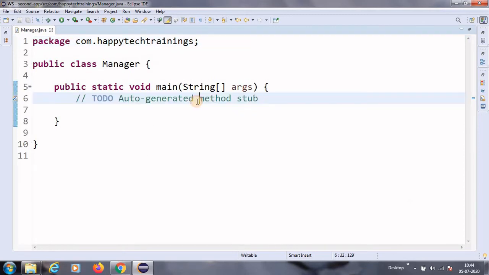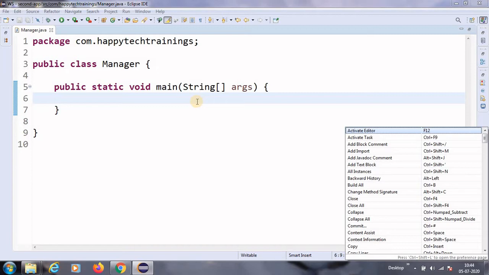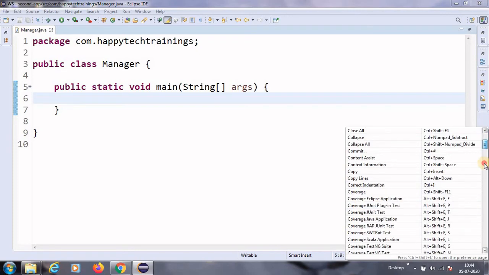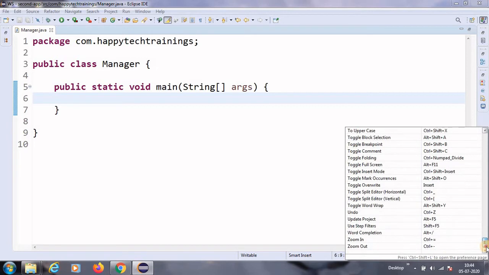To remove a line, you just press Control D. So there are some shortcuts in Eclipse. You can find all those shortcuts: if you press Control Shift L, it will show all the shortcuts. See here, build all is Control B, and close all is Control Shift F4. There are a lot of shortcuts: zoom out, zoom in, word completion, everything.